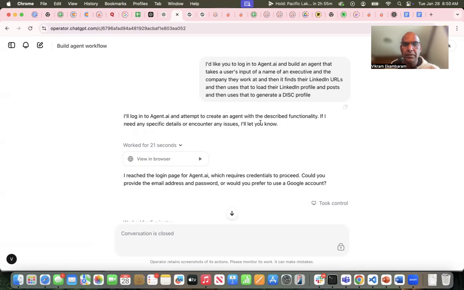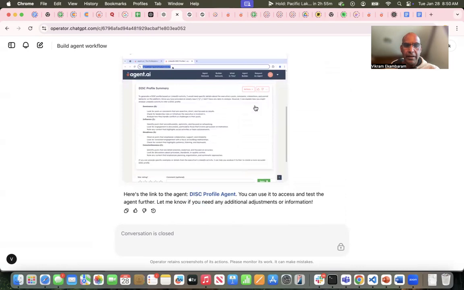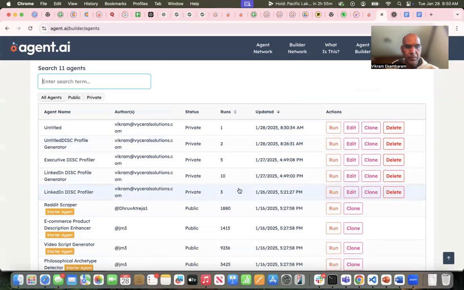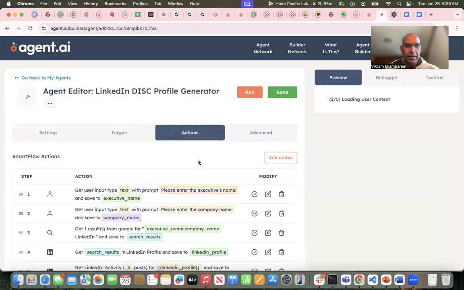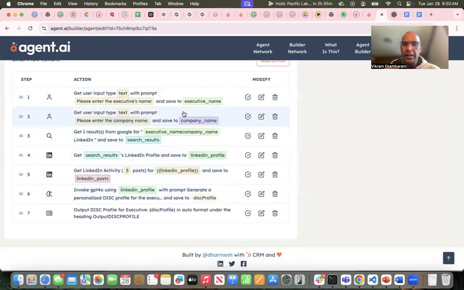And it actually logged in, went to the login page, did all that stuff, and I would say generated an output. So if I look at what it created, here was the first agent that it created, the DISC profile generator. It was close enough, but it didn't work.